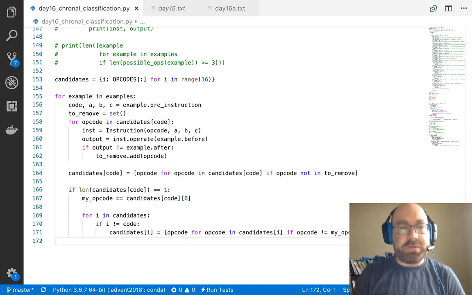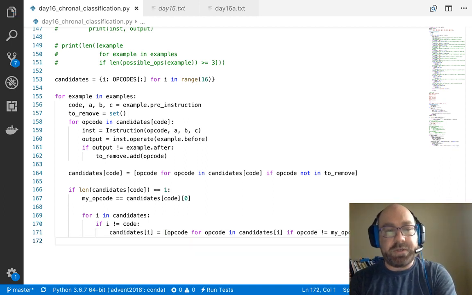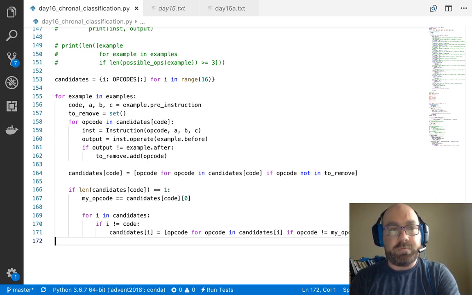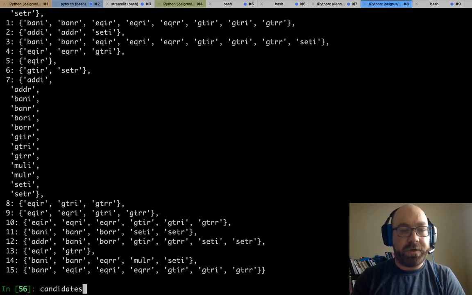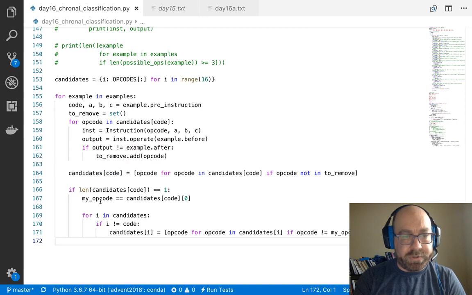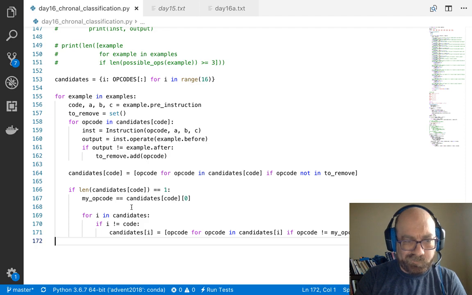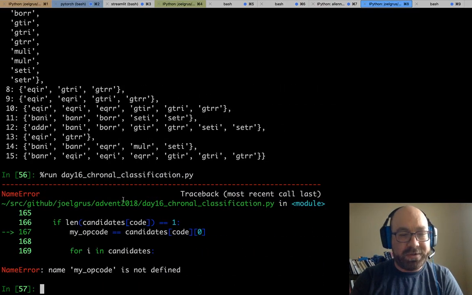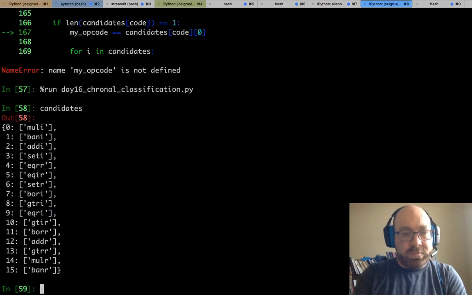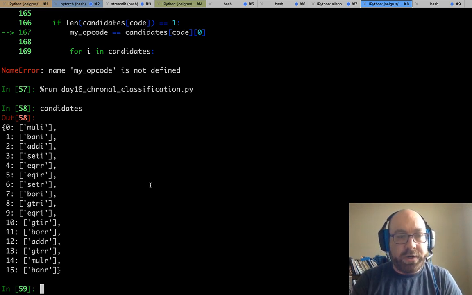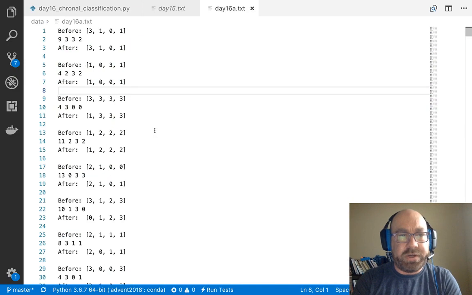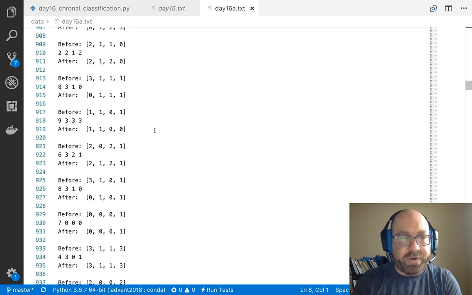So basically, here's an extra step where I say, if after doing this thing I've said it must be mul r or whatever, then necessarily I can remove mul r from everyone else. So let me... my opcode is not defined. And I made the same stupid mistake I made before. Okay, good. So now I have candidates. Okay, so that's good. And now we need to get this program out of here.